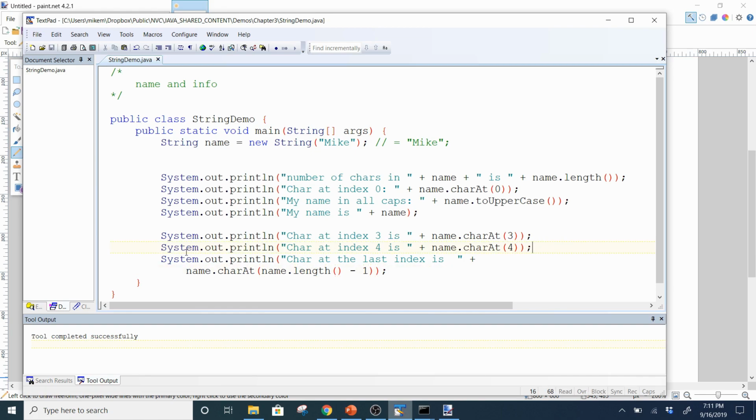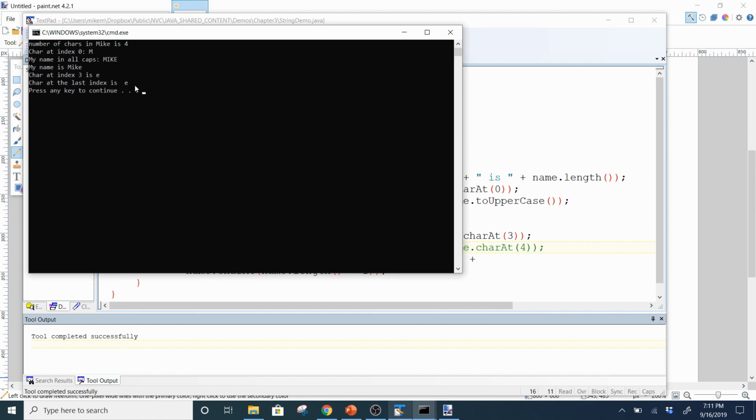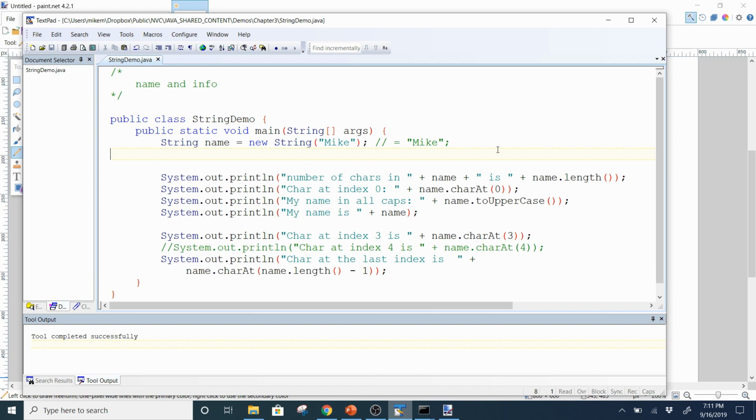I got to get rid of this line right here because it's going to cause a crash. I'll just comment that out. I'll compile. Going to run, and you can see that it gives me an E. Now, this is actually robust, meaning I can come over here and I can just change my name to Michael. Right now there's 8 characters.